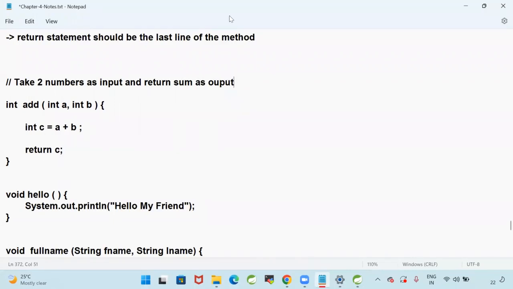So I needed two numbers as input. For that, I'm taking int a, int b. These are two inputs for the method. Method name is add. Two numbers I will take as input and I will return sum as output. int c is equal to a plus b, return c. Method return type is integer. My method is returning the int value.